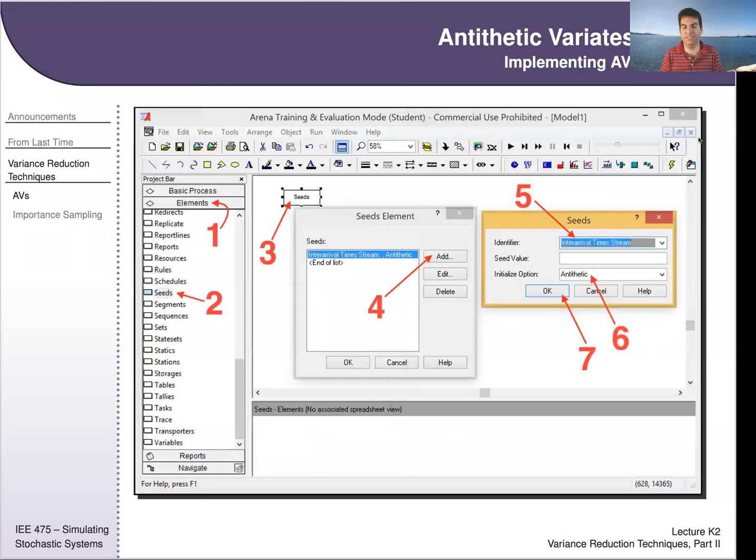Now, how do you use antithetic variates? It's a similar process as in the common random numbers. In ARENA, you go into the seeds block, which is underneath the elements here. And then in the seeds block, you can add a stream. You click that add button right there, and then you can add a stream like we did in the common random numbers. But in the initialize option, instead of choosing common, you choose antithetic.